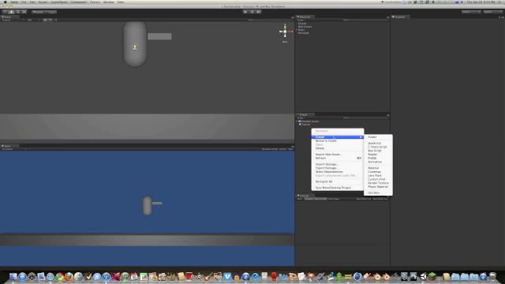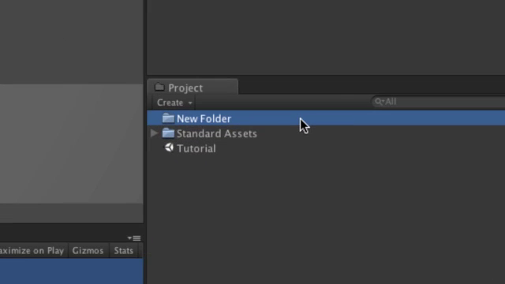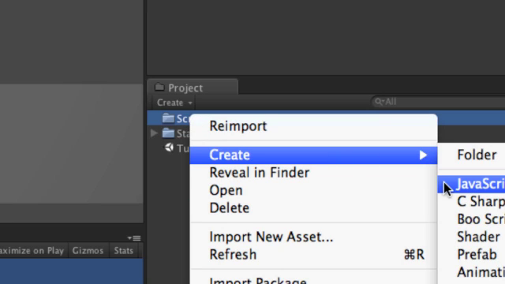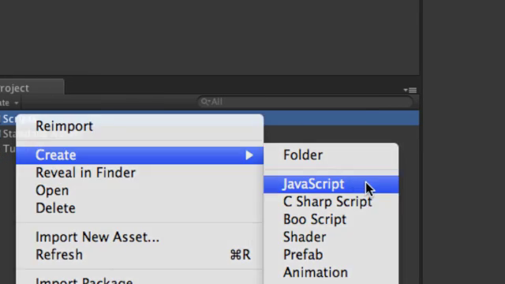So I'm just going to right click, go create folder, or you can just click the create button here and then pick folder. I'm just going to call this scripts. Guess what we're going to be putting in this folder? Our scripts. What a surprise. Now we're going to right click on the folder and go create JavaScript.